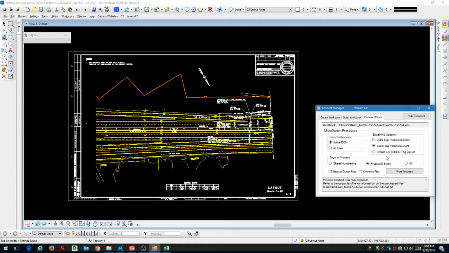So what else do I want to look at? Set to all files now, instead of just active file. Or no, let's leave it on active file so we can see what happens. So remember, post miles is set to orange. So we shouldn't see the post miles change, but we should see the district, county, route, and sheet number, total sheets. We should see that update.